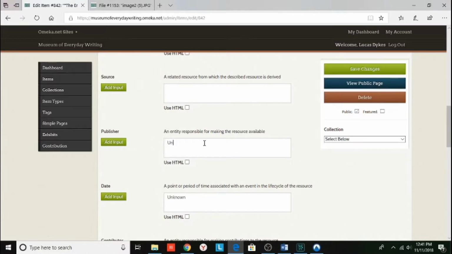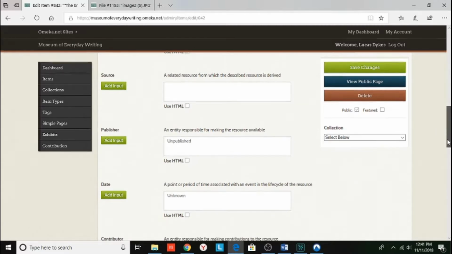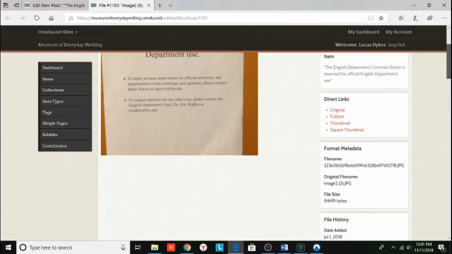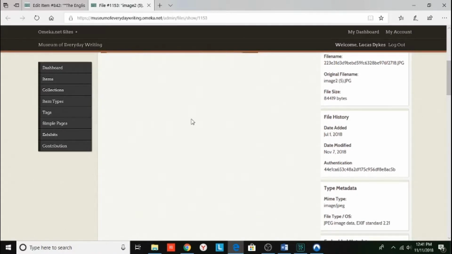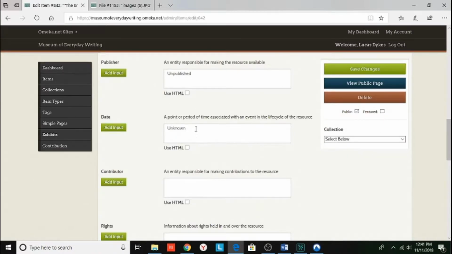If there is no publisher, simply put unpublished. The date section is for the most relevant date associated with the artifact. There's no specific date that I can attach to this artifact on hand right now, so I'm going to go with the date that the artifact was submitted.